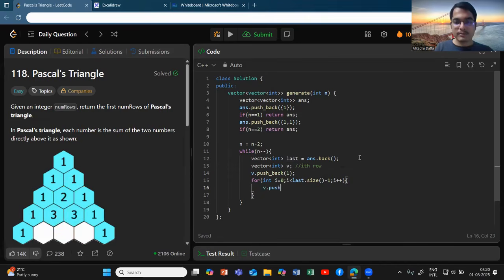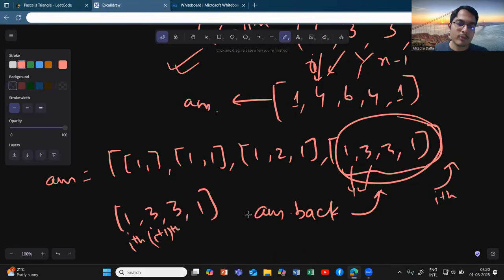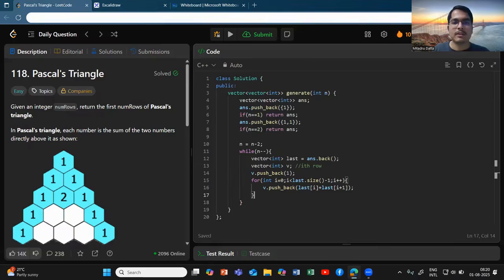So I will just push back a simple 1 here, since every row simply starts with 1. And every time I will just push back the sum of last i plus last i plus 1. I hope you easily understand this. What do I mean by this? We are iterating through this last, which is this in this case. This is the ith element and this is the i plus 1th element, so I'm just adding up both of them. If I add, I will get 4, then 6, then 4.